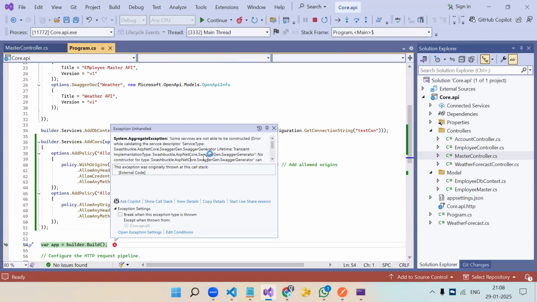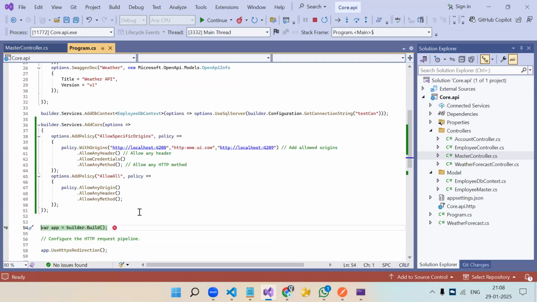Why is it saying Swagger error? Why is it giving an error for Swagger? No constructor. Swashbuckle cannot be instantiated using the services container default values. What's this error?